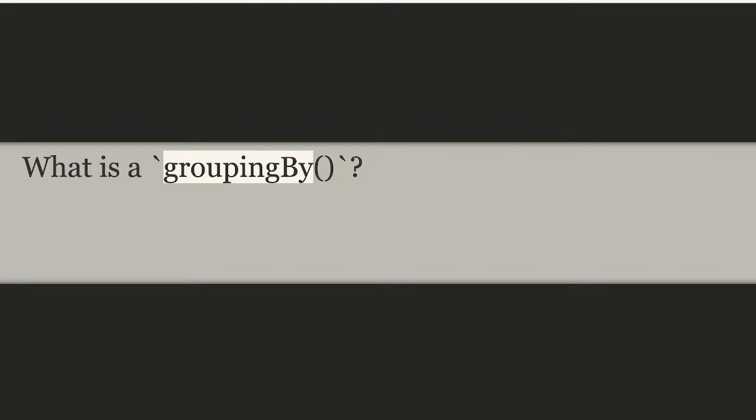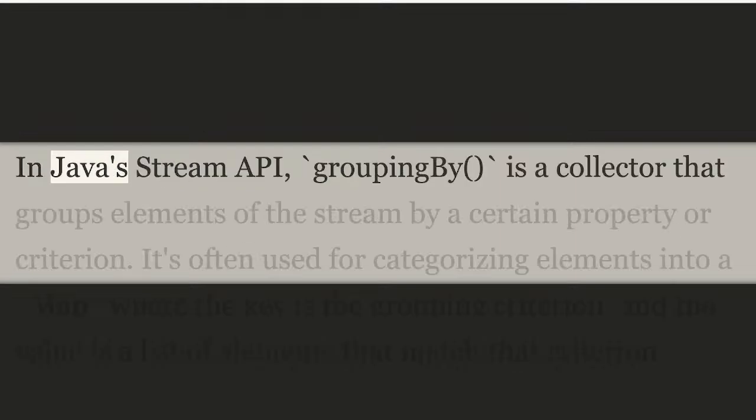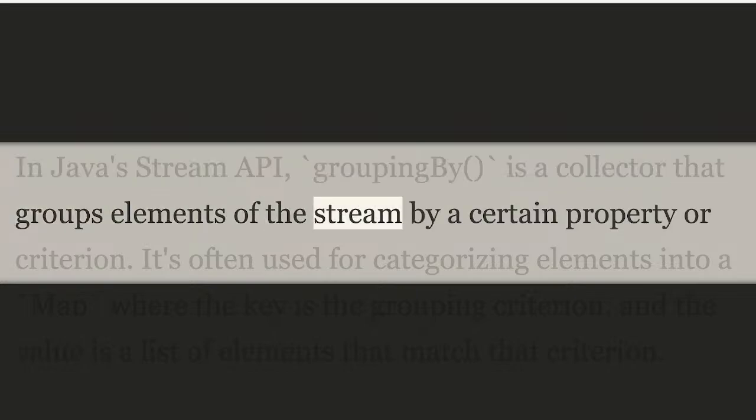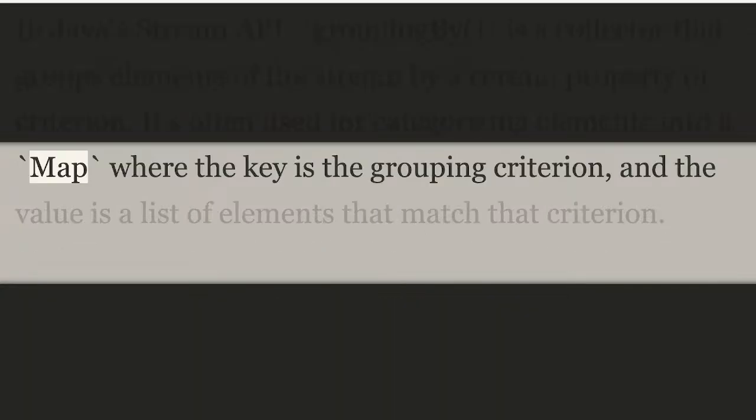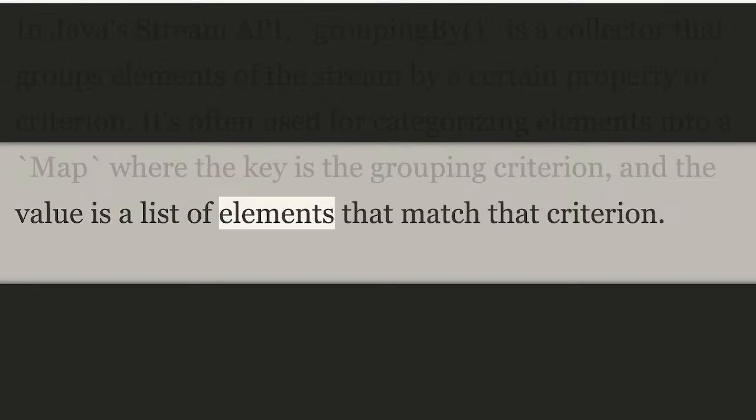What is a groupingBy? In Java's Stream API, groupingBy is a collector that groups elements of the stream by a certain property or criterion. It's often used for categorizing elements into a map where the key is the grouping criterion, and the value is a list of elements that match that criterion.